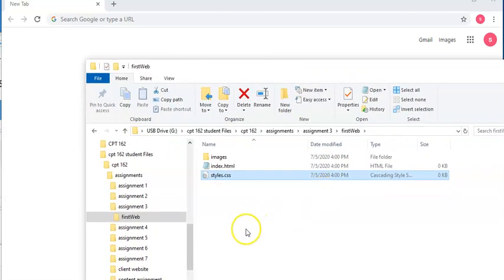Later on, we're going to be doing multiple pages. So we're going to start out, instead of an index page, with a template page, create the template, and then when we're ready to do our home page, we will save it as index.